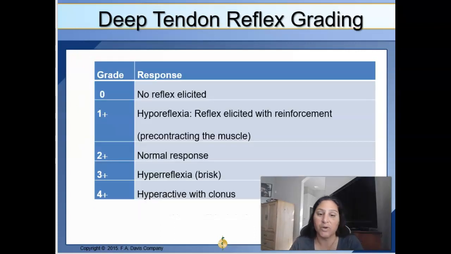And these are just the different ways that you grade deep tendon reflexes. Usually a 2 is going to be a normal response. 3 or 4 is hyperactive, where it's super sensitive, whereas 1 or 0 is hypo, meaning less movement or less sensation.